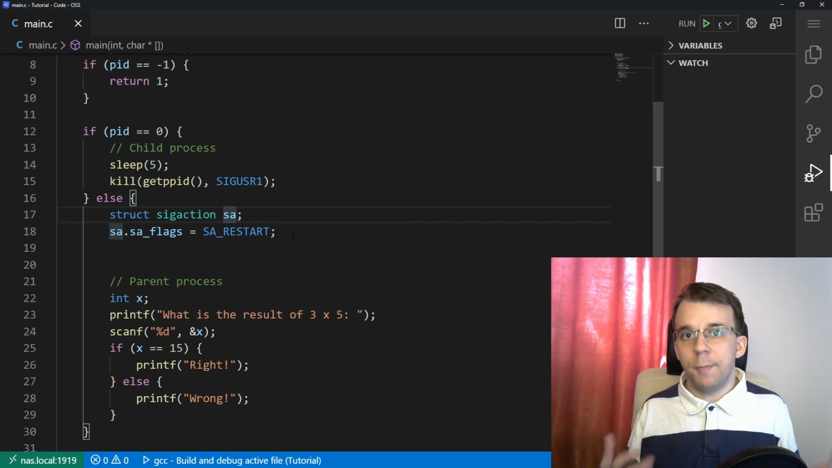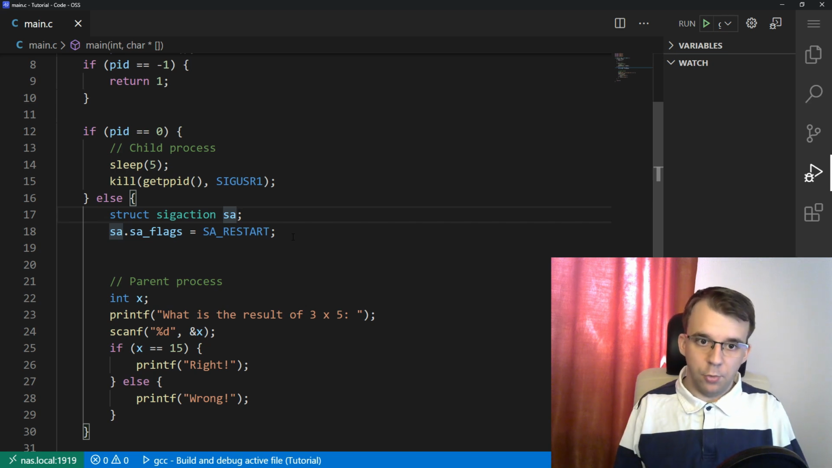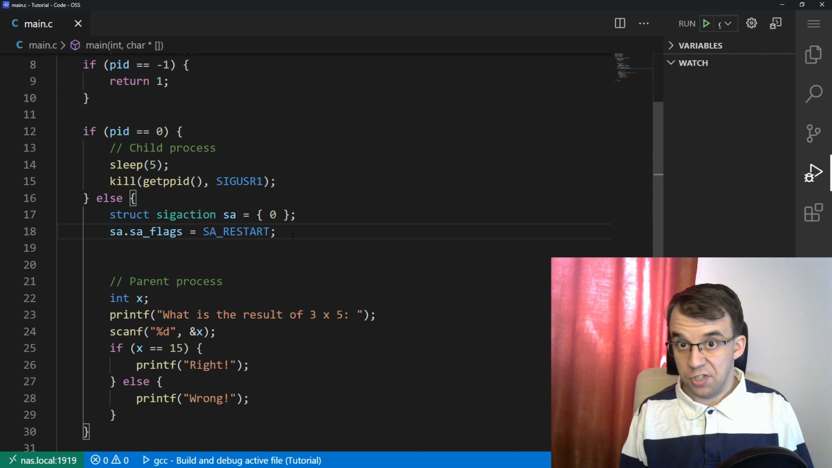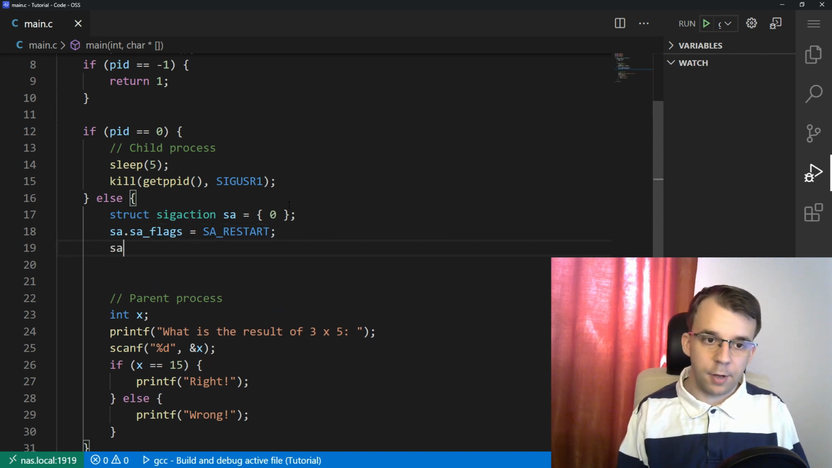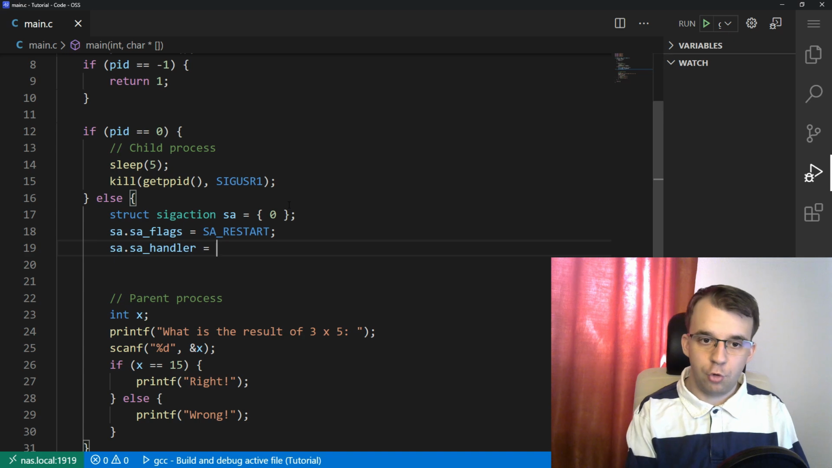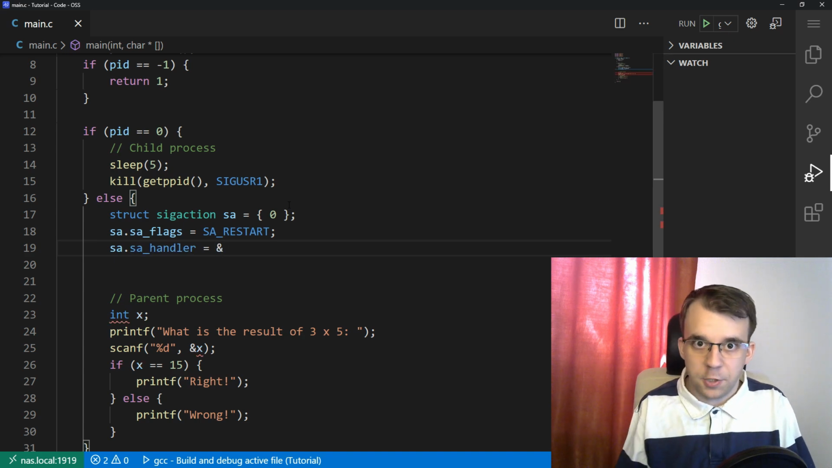And to make sure that all the members of the struct have been initialized to 0, for example, I'm going to set it so that it does just that. So next up is to set up the handlers. I'm going to have here SA_handler, and this should be a pointer to our function that we're going to have to create.